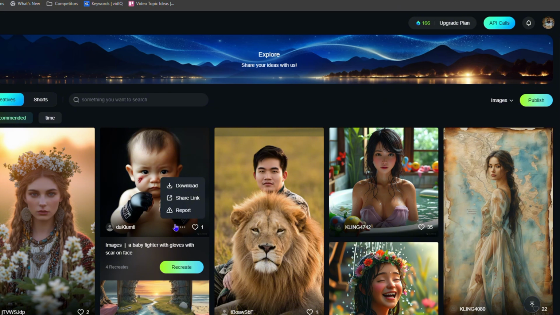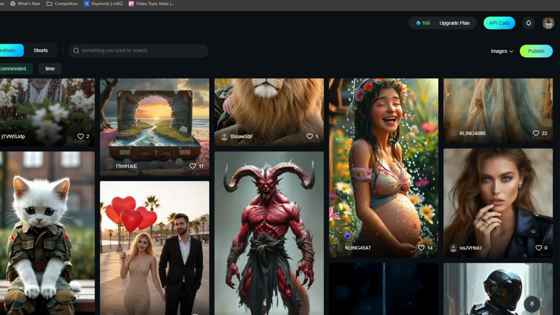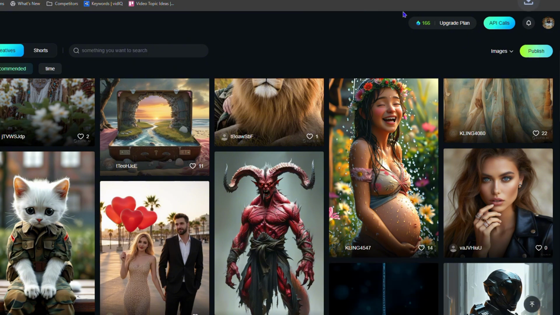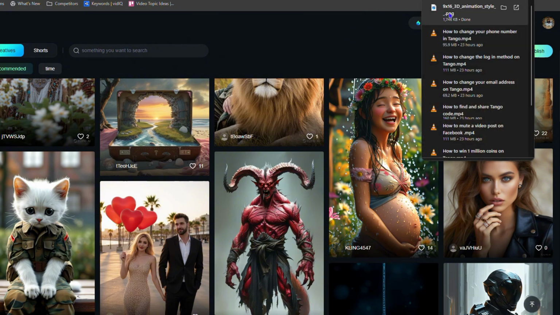Now, once you hover over any image, you will have more options. You have the option to recreate, but the three dots, if you hover over it, give you the option to download. So let me find something. Let's say I want to download this picture here of this pregnant woman or girl. I can hover over it and simply click download, and you'll see it quickly download the picture for me, and I have it in PNG.